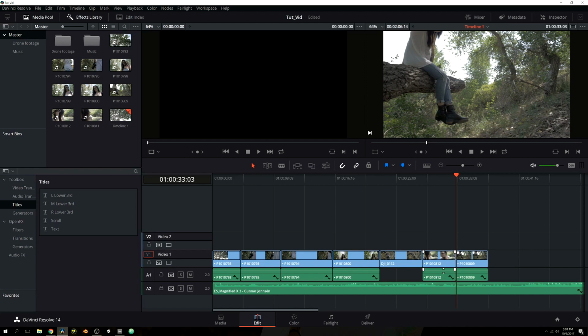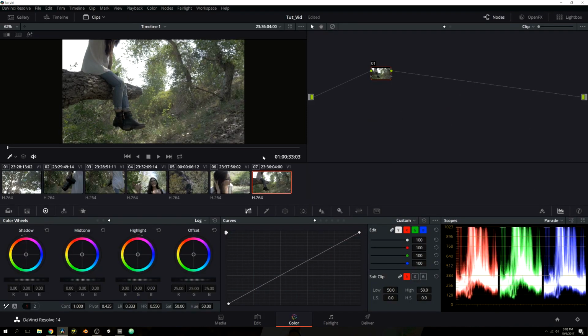And this is my favorite part of DaVinci Resolve, and this is actually why I switched to the program in the first place. So to get to the color, obviously we need to go to the color tab, and here you'll see you have a plethora of tools.